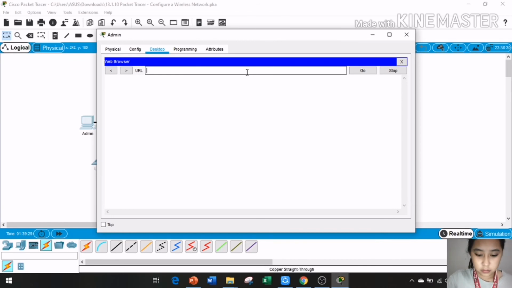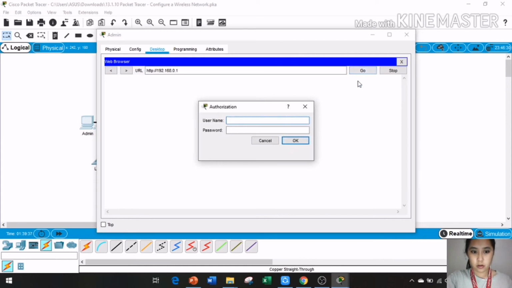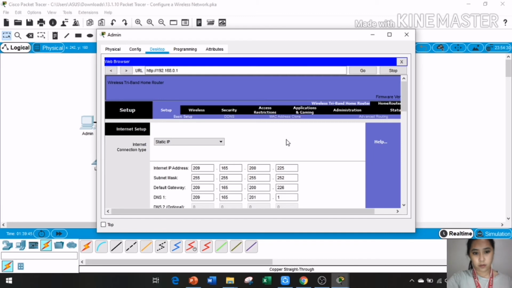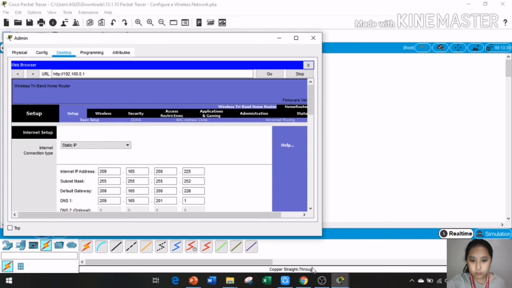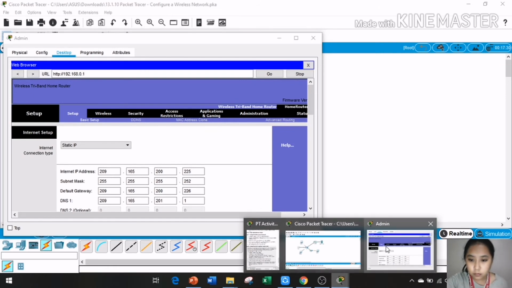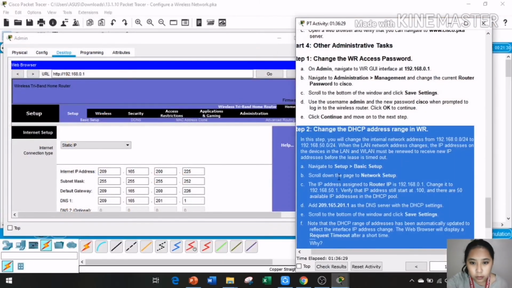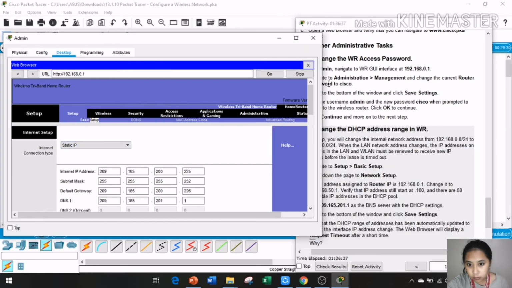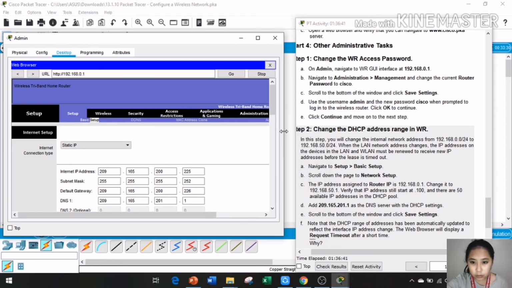Let's try 192.168.0.1. Go. Username admin. Password is Cisco. Let's try. Okay. So navigate to setup and basic setup, and scroll down the page to network setup.